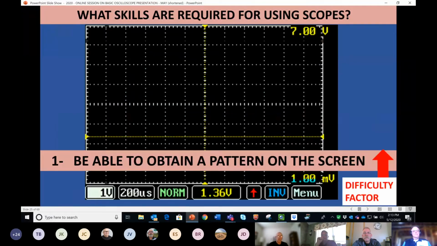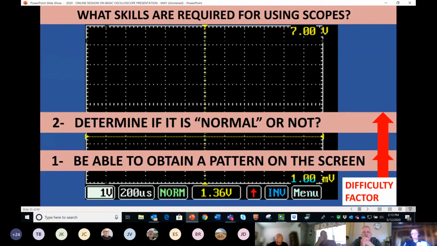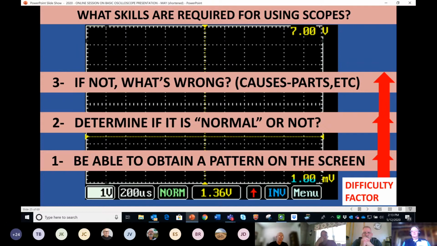Well, number one, you have to be able to get a pattern on the screen that makes some sense. That's the easiest thing. Number two, you have to determine, is this pattern normal or not? So you need a resource or a file of known good patterns, and we'll show you how to get those. And if it is bad, what part of the car or what condition of the car will cause that pattern to be bad? The only way to get good at those three is practice, practice, practice.